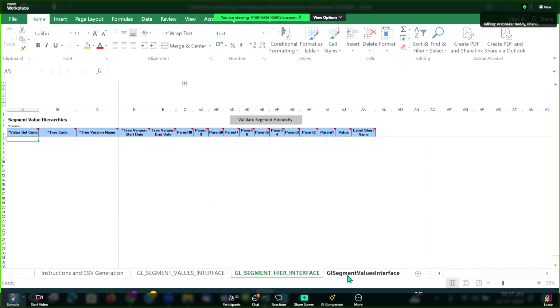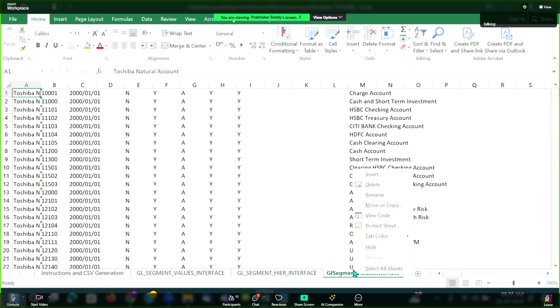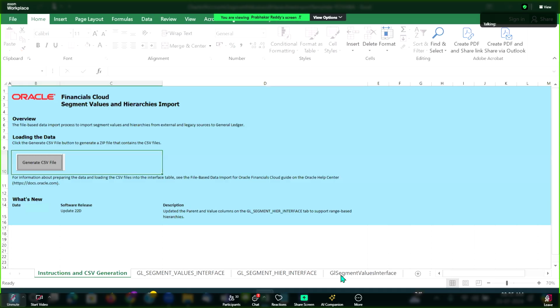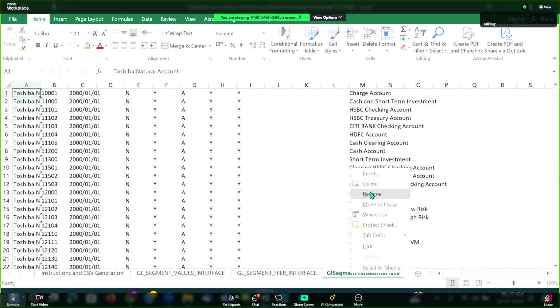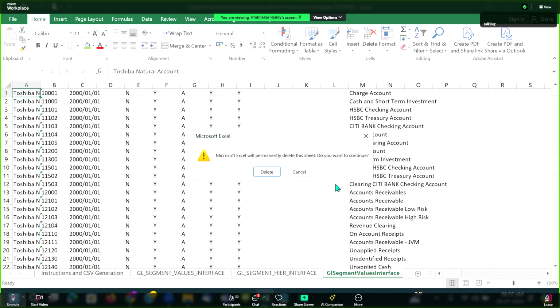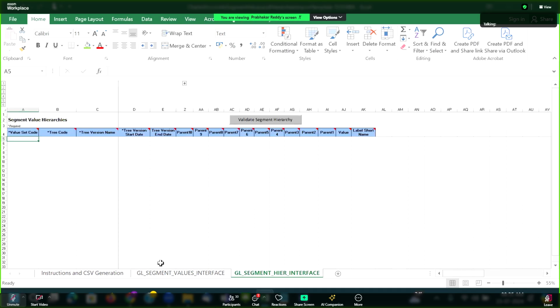Another thing: once you generate this, this file comes, delete it. So I forgot to explain. So once you generate the zip file, the system will generate one new sheet here. Just delete this, and again you can reuse the same thing. Okay. Got it, anna.